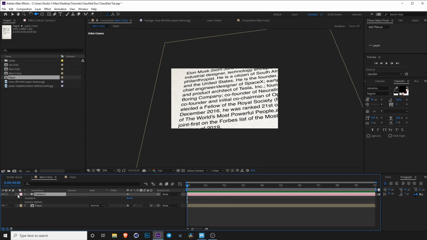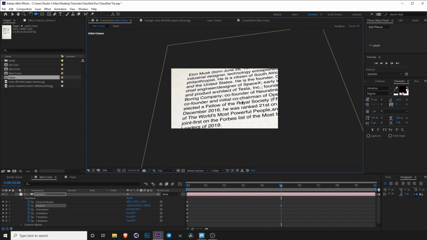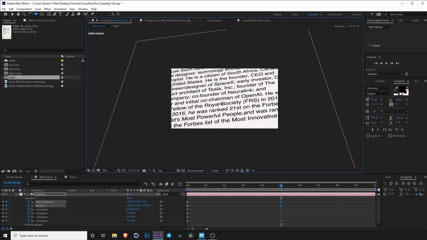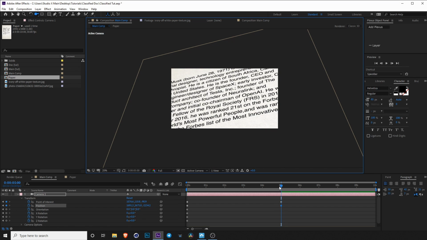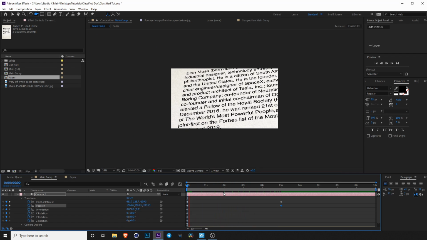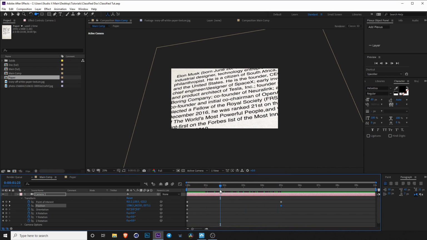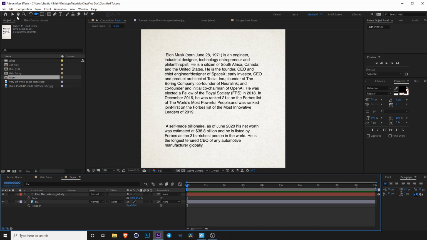And you're going to go to the camera, transform, and I would just check all of these to set the keyframes. And let's go to something like 5 seconds. And I'm going to just move it a little bit over, maybe rotate just very slightly. So now you can see the animation, the camera's basically moving through the piece of paper. We have that set up, so let's go to the paper and start adding our textures.